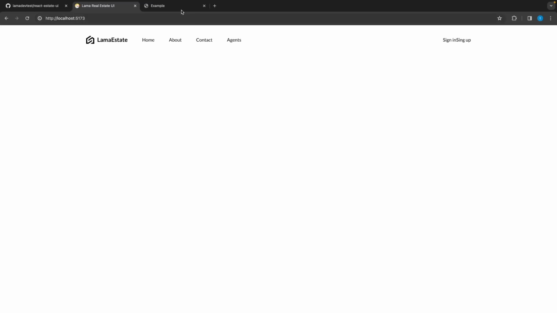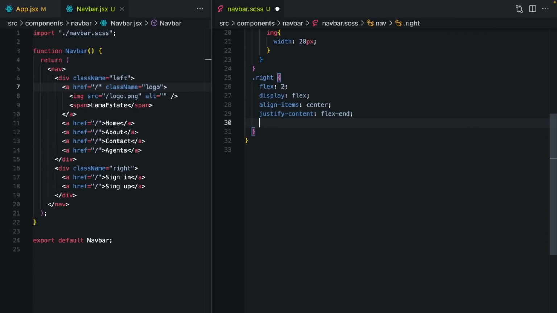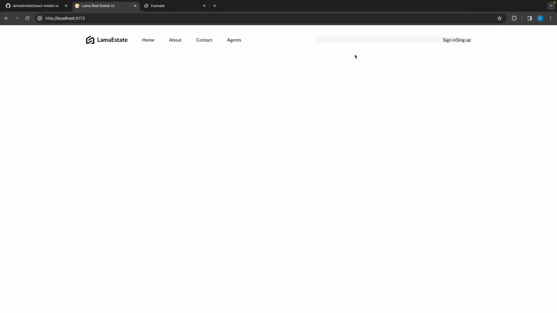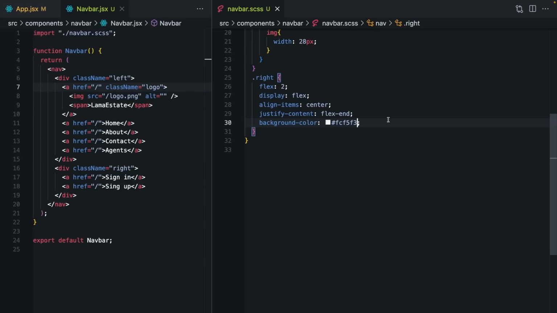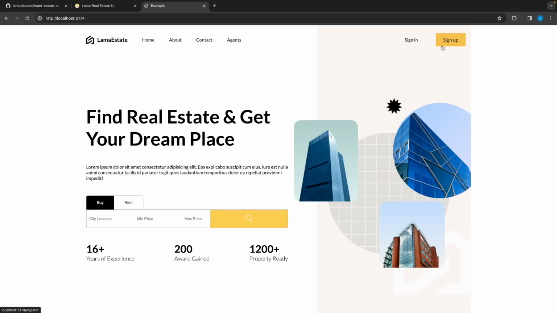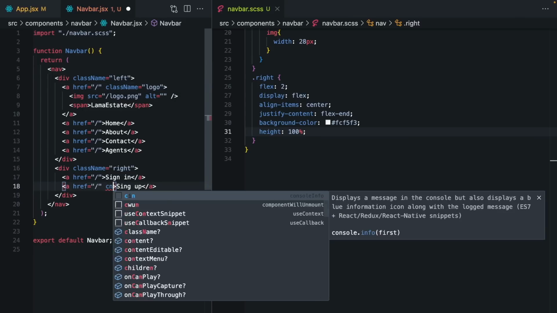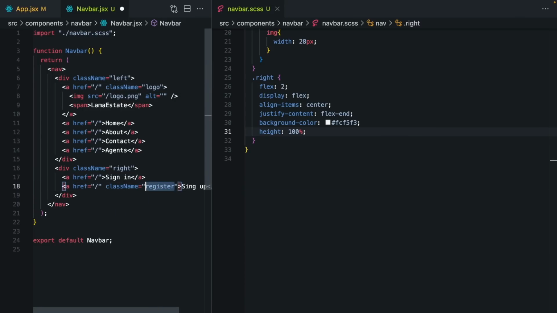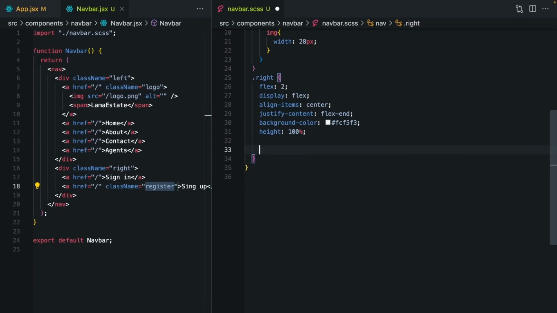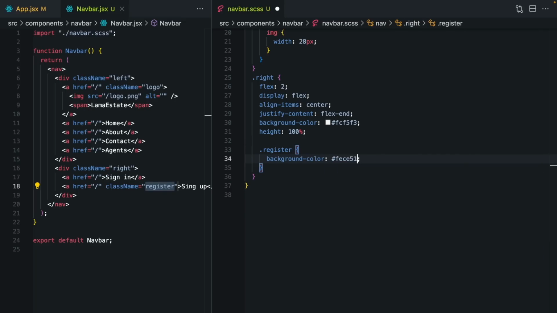And I'm gonna change the background color of this right side. As you can see, it's gonna be this color. So let's say this color. But its height is not 100%. Let's fix this. Okay, and what about our items? As you can see, the last item has its own background color. Let's give a class name for that. I will say register, and I'm gonna use it in my right div. I will give background color. It's gonna be this yellow color.